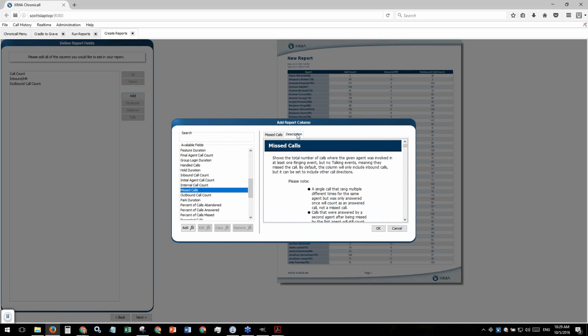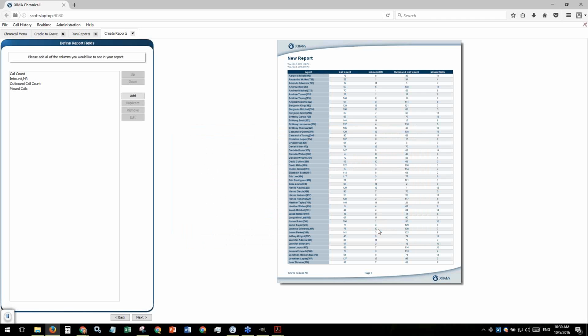Well, we have our description tab right here, so we can read the definition. Is this what we really want to report on? Do we want to see a missed call or an abandoned phone call? Okay, we can come in and see, it rang their phone, but they didn't talk. Which means that they missed the phone call. Yep, that's exactly what I want to see right there. I want to put that right up next to the inbound calls per hour.